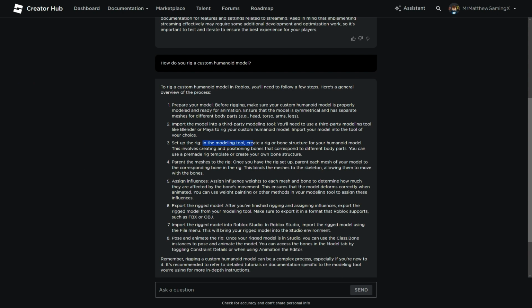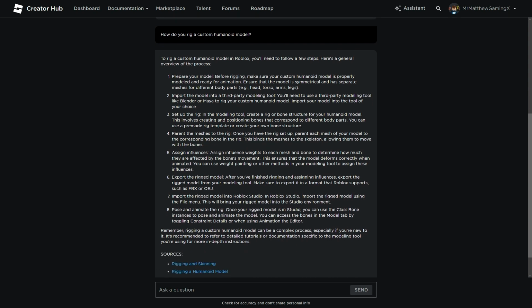In the modeling tool, create a rig or bone structure for your humanoid model. This involves creating and positioning bones that correspond to different body parts. So it's talking about the bones. Parent the meshes to the rig. Assign influence weights to each mesh and bone to determine how much they are affected by bone movement. Okay, that's pretty interesting. Export the rigged model. Import it into Roblox Studio. Pose and animate the rig.